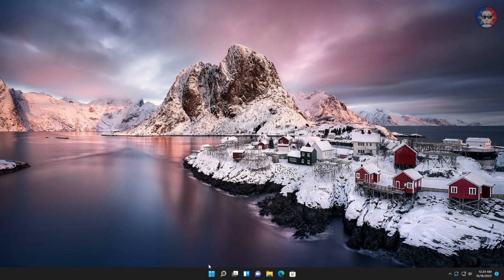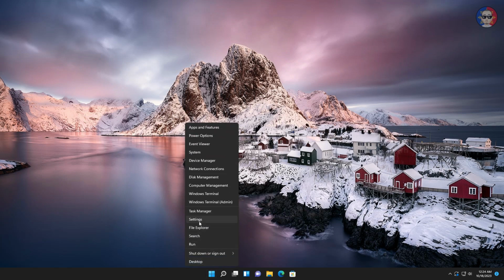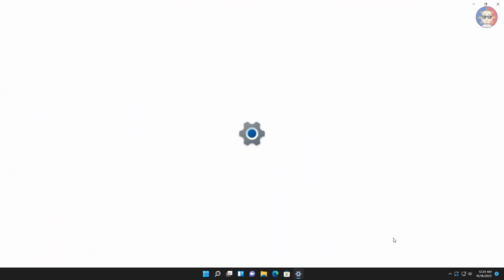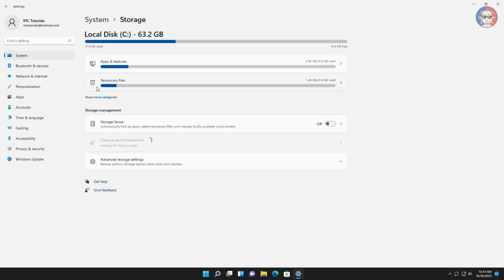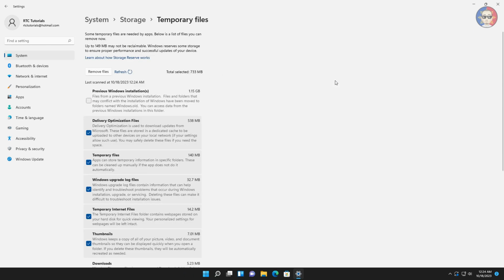To do that, right-click on the Windows logo and click on Settings. Then here, click Storage. Then here click on Temporary Files. You will notice here a previous Windows installation. So we will delete this folder to free up some space on drive C.